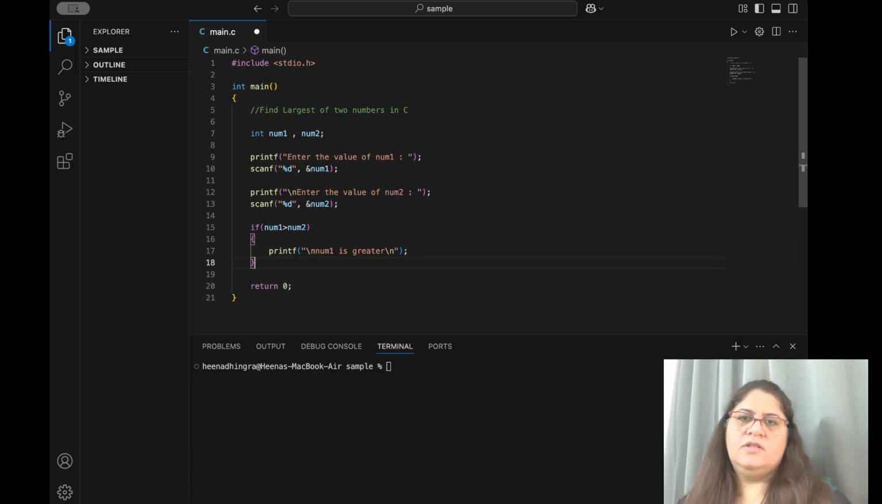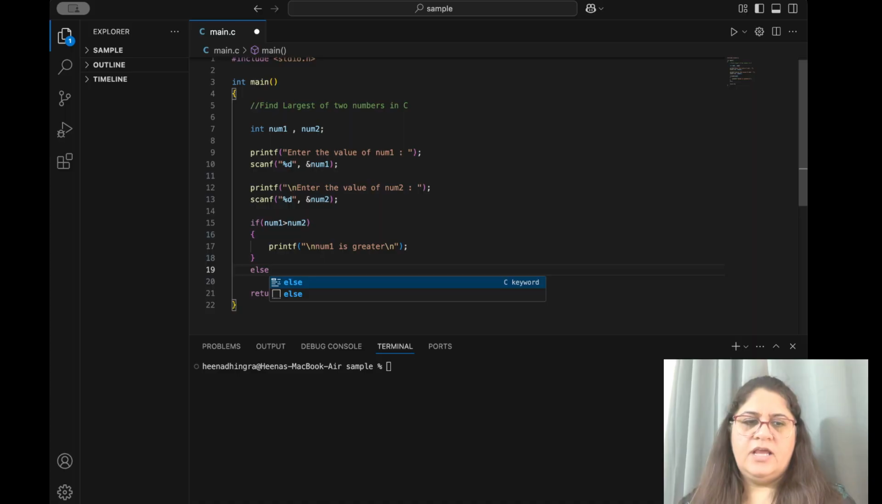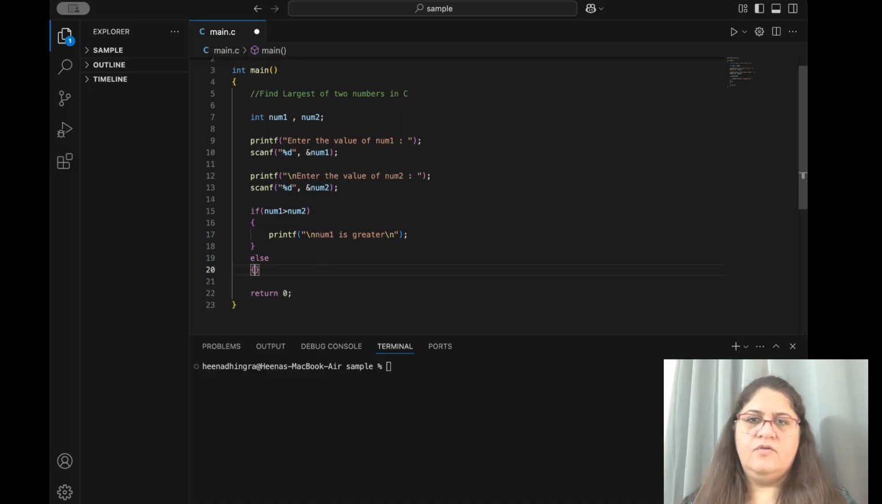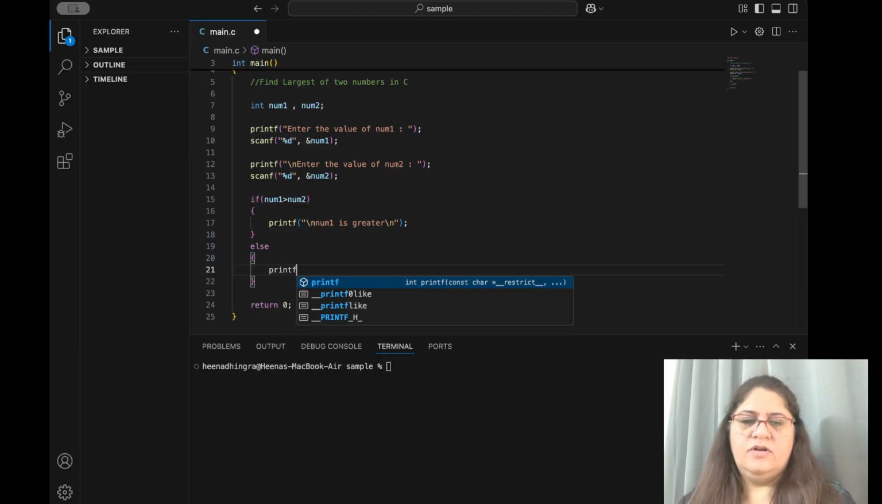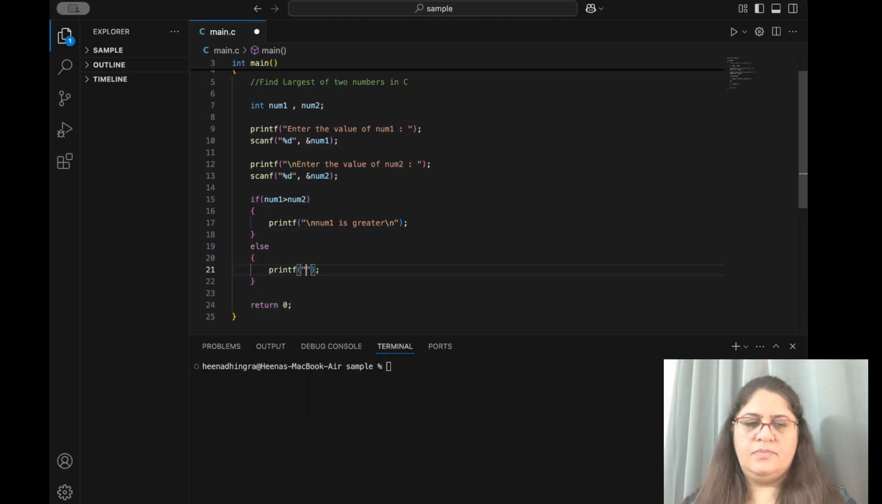Let's suppose this condition, num1 is greater than num2, is not true, meaning num1 is not greater than num2. Then the if block will not get executed, right? So we can put one else block for the case when num1 is not greater than num2. It will go to the else block. In the else block we will write "num2 is greater."